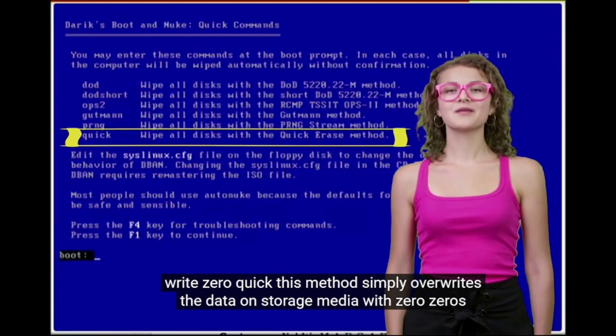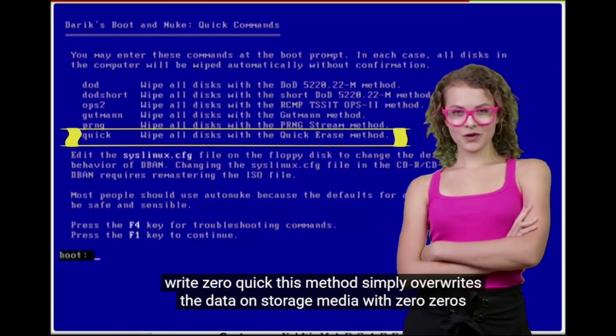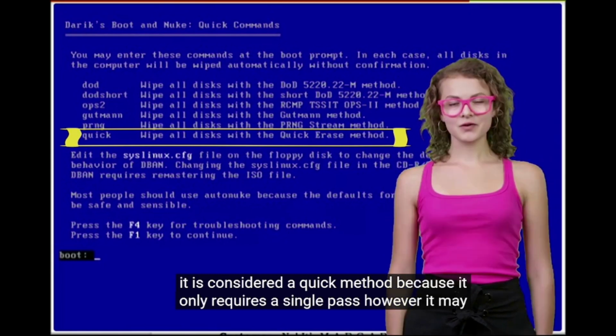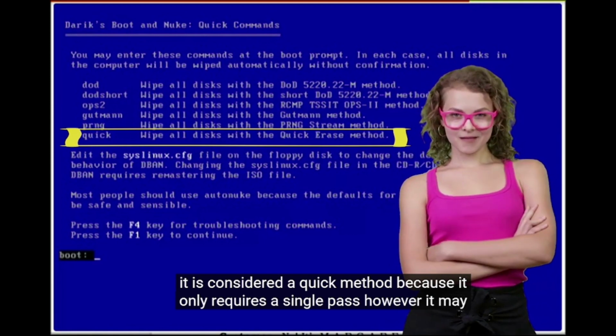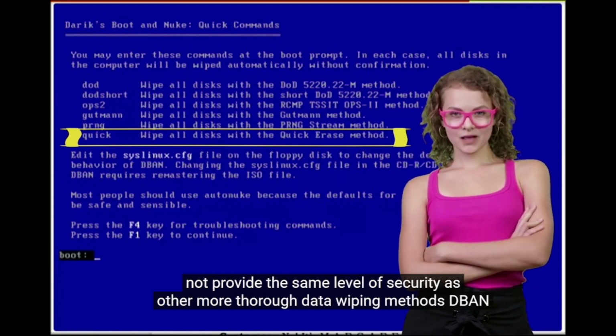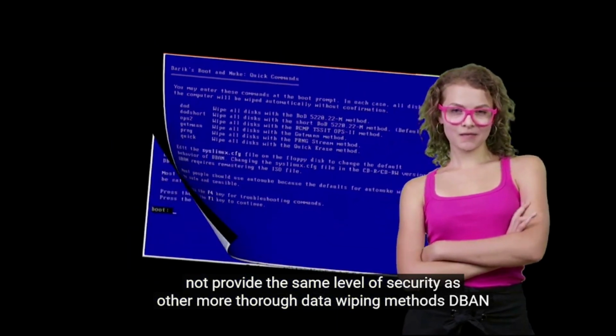Write zero, quick. This method simply overwrites the data on storage media with zeros. It is considered a quick method because it only requires a single pass. However, it may not provide the same level of security as other more thorough data wiping methods.